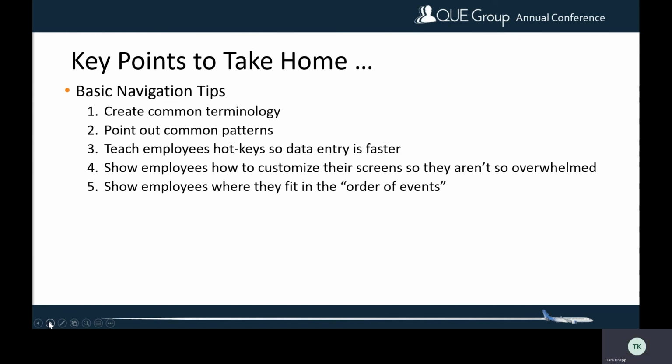Show employees how to customize their screens so they aren't so overwhelmed. Sometimes the data that's displayed means absolutely nothing to the people that you're teaching. If they are in the repair shop versus in the warehouse versus on the floor fixing aircraft, they may have completely different needs for their screens. Setting it up and customizing it for their specific needs, again, it all plays into this confidence that we need to be providing brand new employees, brand new Quantum users.